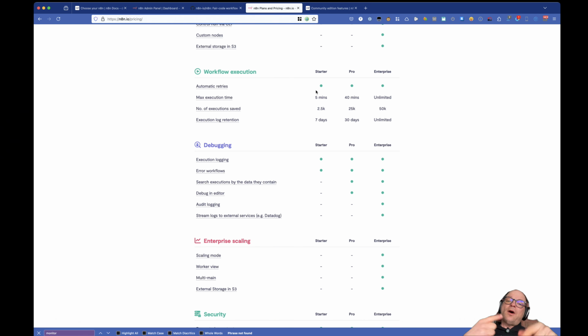The number of executions saved. When you run your automations, to be able to go back and debug them to see what happened, we're only saving 2,500 with the Starter. Pro is 25,000. And same for log retention. Really, it's around how much data, how much visibility you want in your data and for how long. Now, the debugging features, this is actually something interesting. They give you the search executions by data. Being able to search your executions and debug in the editor is something they're actually providing now if you give your email address on the Community Edition. That's actually a feature you do have access to.